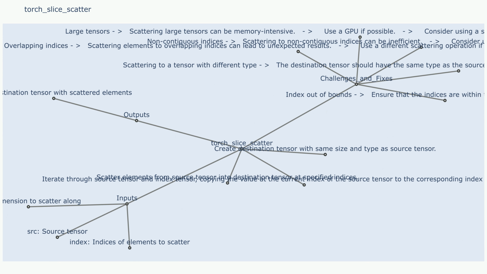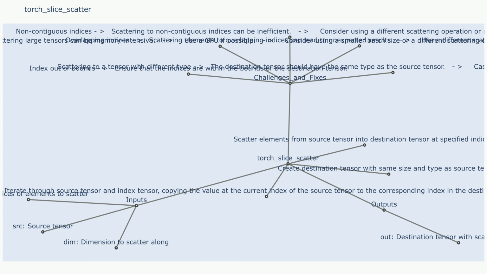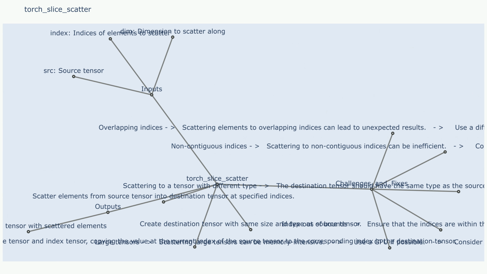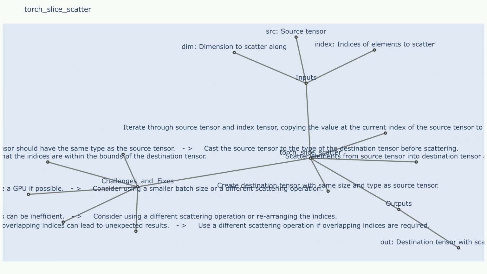For each element in the index tensor, identify the corresponding slice in the destination tensor based on the provided dimension dim. Iterate through the elements of the source tensor and scatter each element into the corresponding slice in the destination tensor as determined by the index tensor. Return the updated destination tensor as the output, and optionally return the out indices tensor containing the indices of the scattered elements.